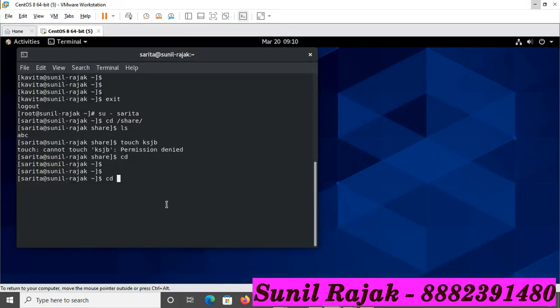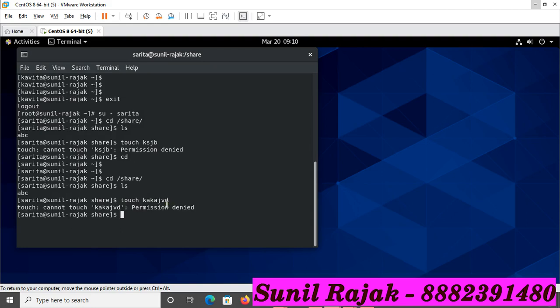So go inside the share market directory, can go, ls, yes. Why? Because I set read and execute permission via ACL. Is it possible that Sarita can create something else? No, permission denied because the permission is not there. Now come to the last point.